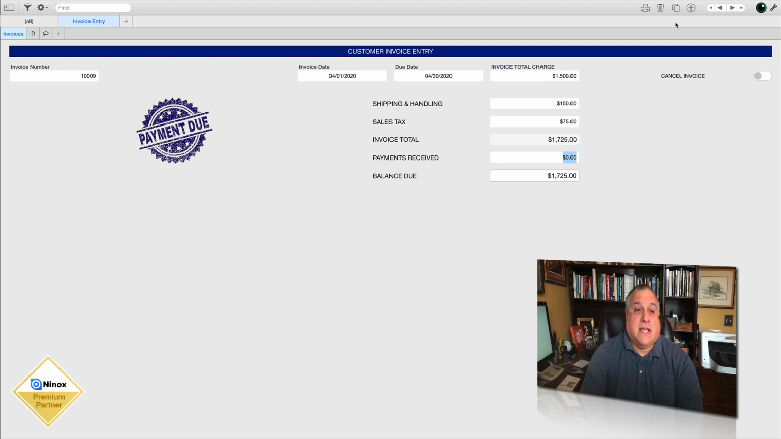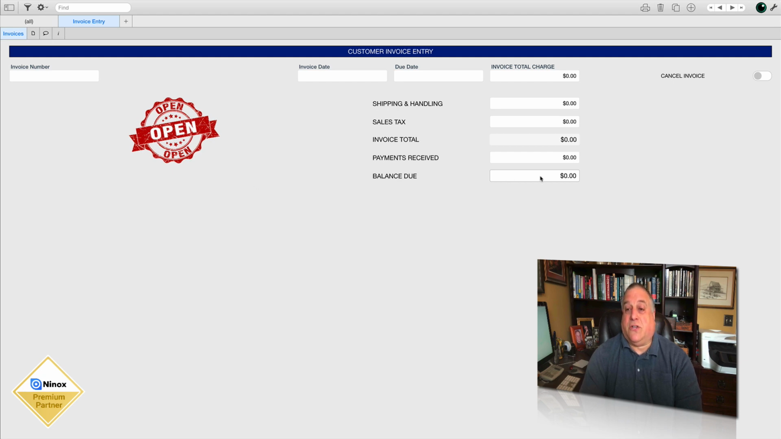Compare this to the stamp we use for an open invoice when the balance due is 0, where the total charges is 0. This just shows us an open invoice. Now, when would we want to have the open stamp? Maybe it's a quote. And when we turn the quote into an invoice, it then would go from open to payment due. Or we might use open for things like picking tickets or packing slips.